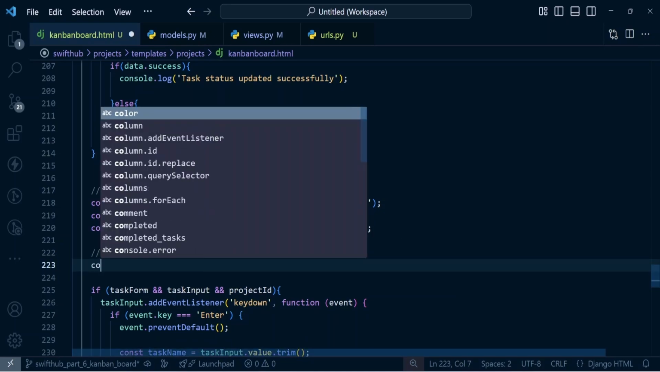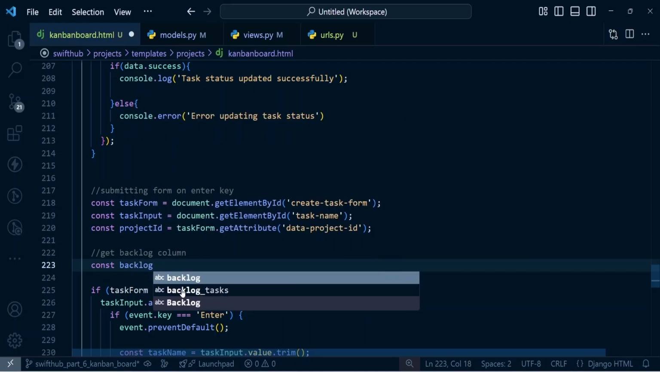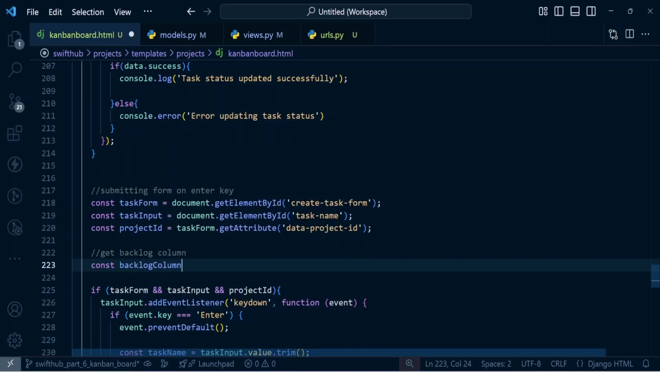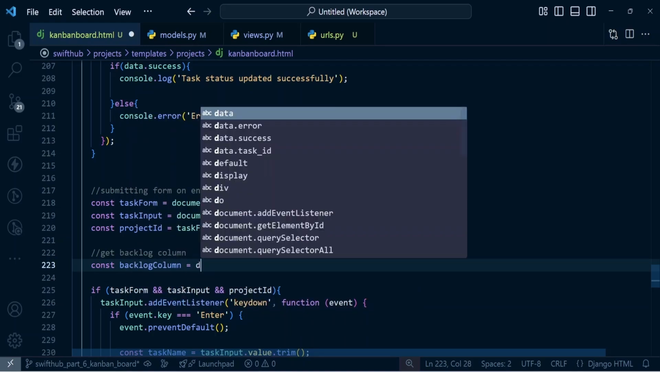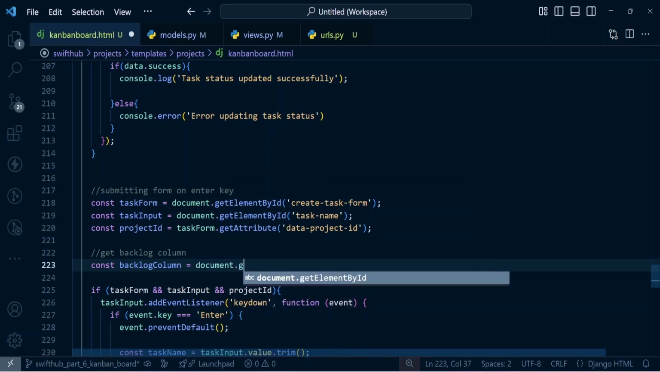So I'm just gonna do const, and we're gonna call it backlog column like this. And this is actually gonna be document dot, and we say get element by ID. And this time around, the ID is just gonna be the ID we have copied, the backlog. All right, so this is actually gonna get us the backlog column.